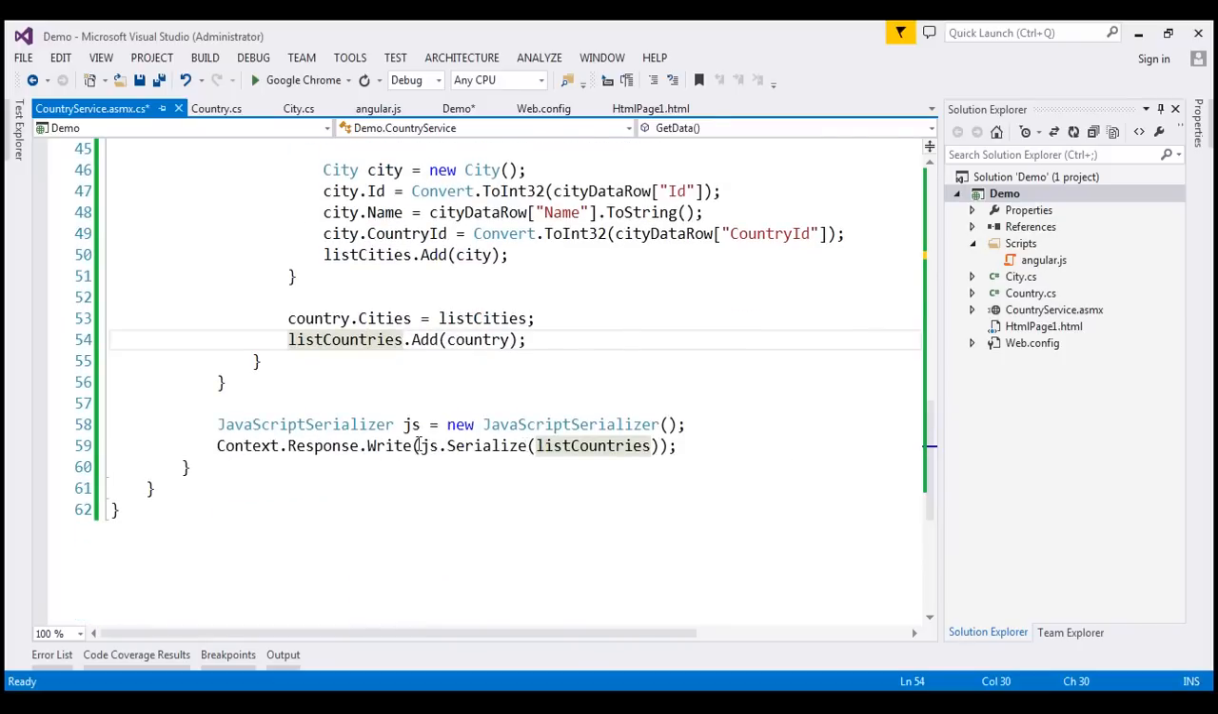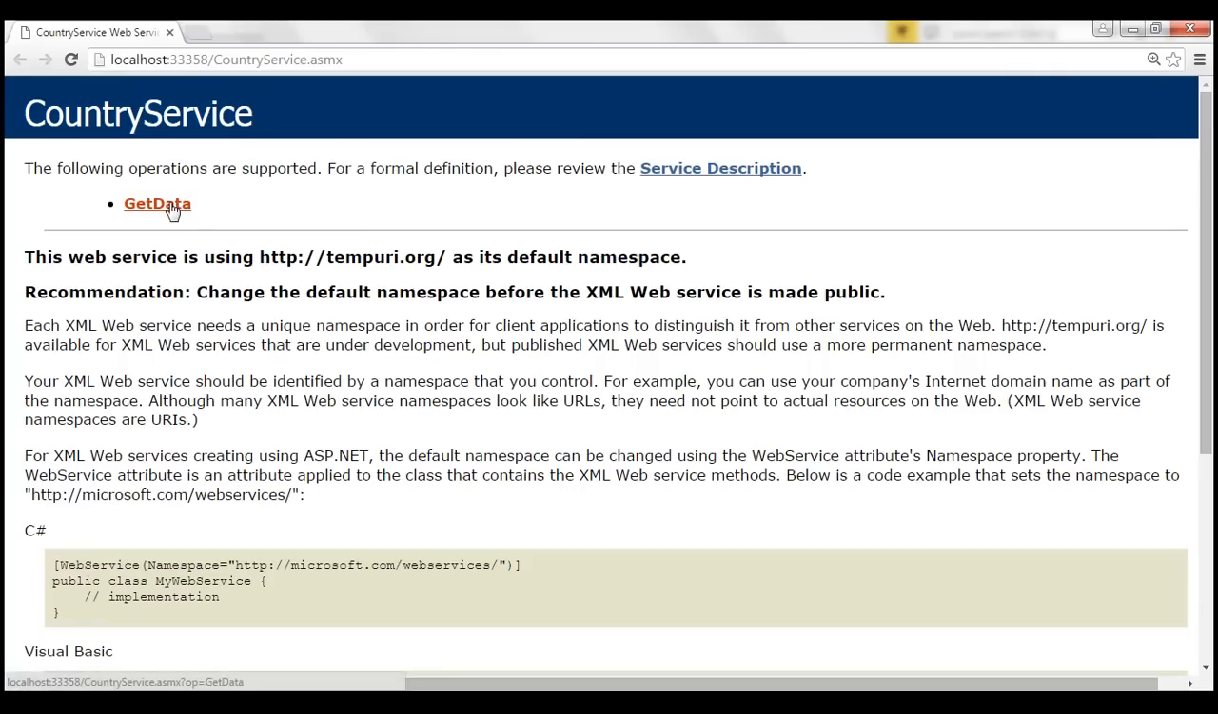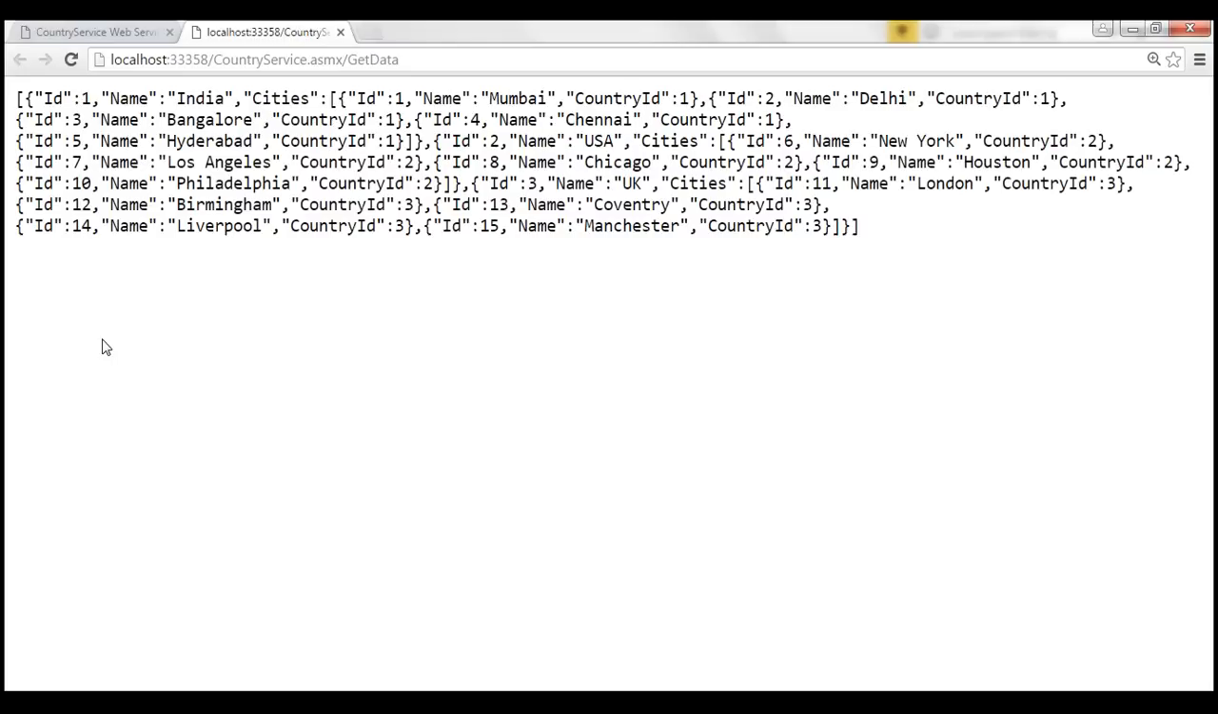And then finally we are creating an instance of the JavaScript serializer class and serializing the list of countries to JSON format. So let's quickly test our web service to make sure it's doing what it is supposed to do. Now we should see the GetData method, and when we invoke it, notice we get the ID of the country, the name of the country, and all the cities that belong to that specific country.